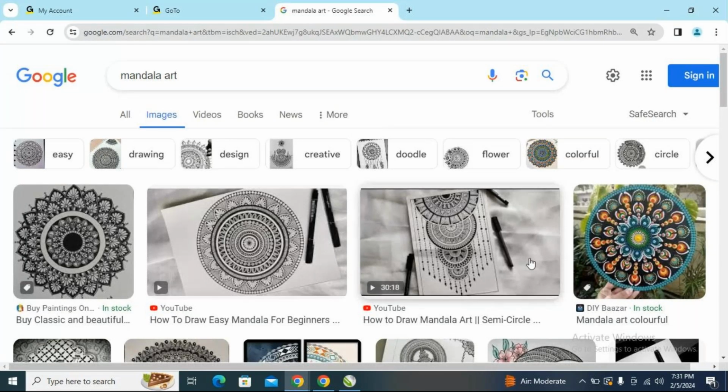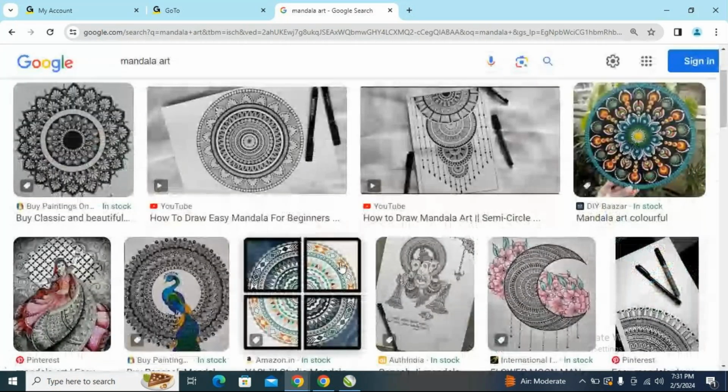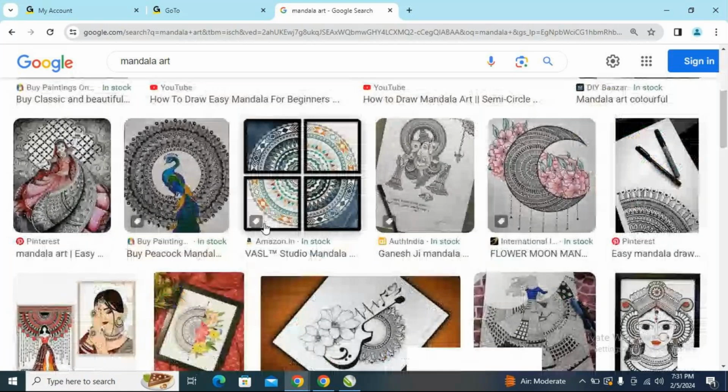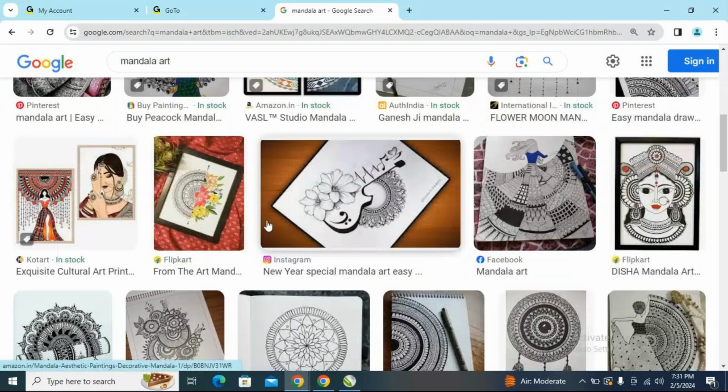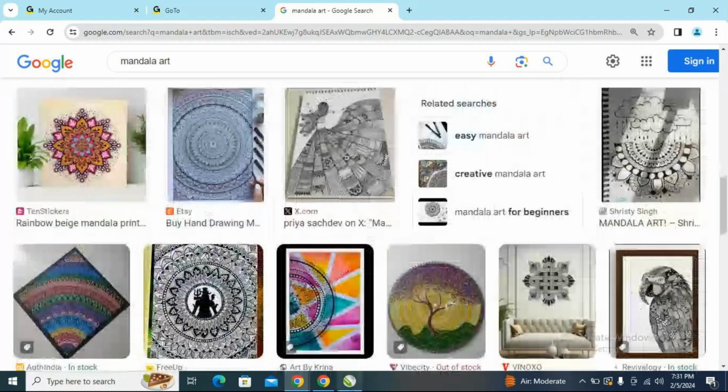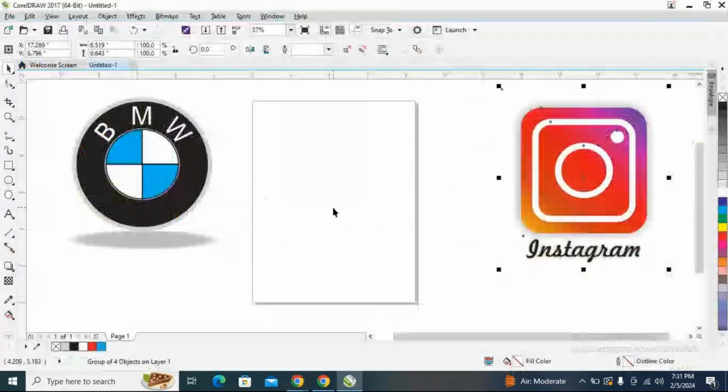Can you see here? These are the mandala arts we call. So like this and this. You can create mandala art like this. And sometimes in Instagram we'll be getting contests for mandala art also. So for some fests or some occasions we'll be getting that contest. So you can participate in that contest also if you know how to do mandala art, means how to create that.